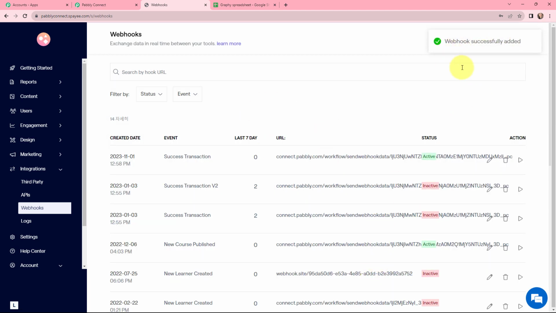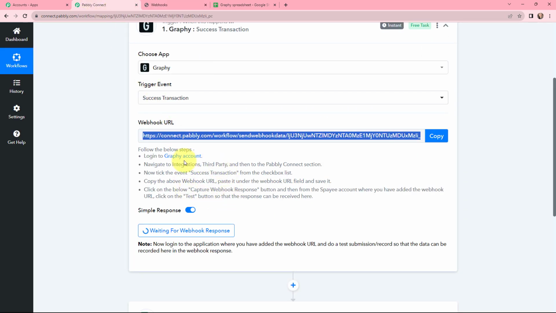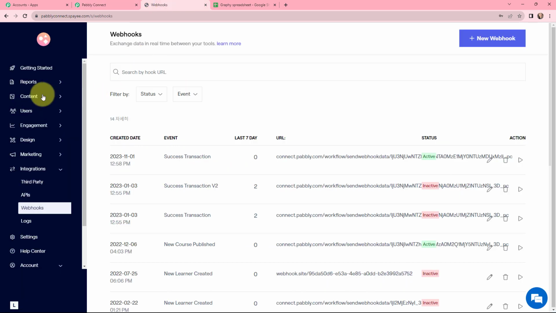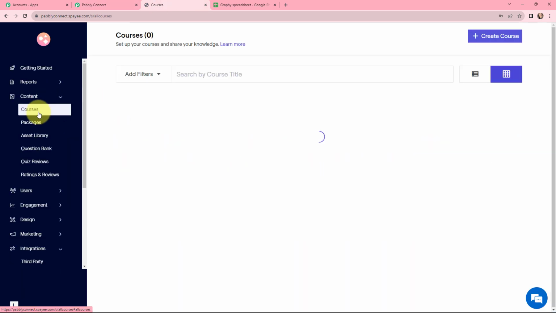So here you can see that a webhook is successfully added. Now here in Pabbly Connect, you can see that it is waiting for a webhook response. That means I need to do a test submission or record, so the data can be recorded over here in the webhook response. So here in Graphy, I will take you to my courses.